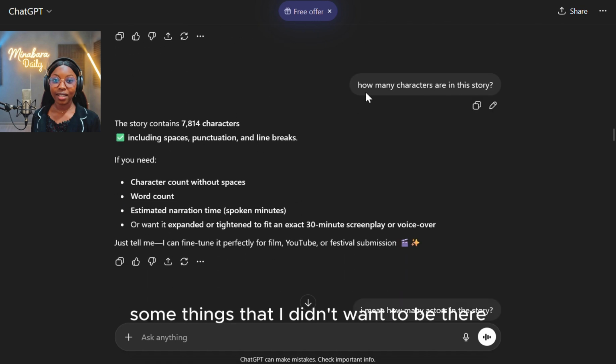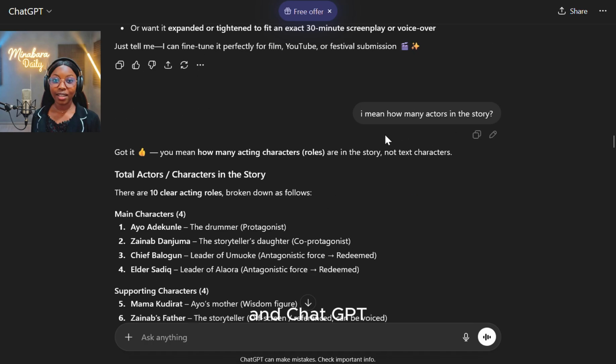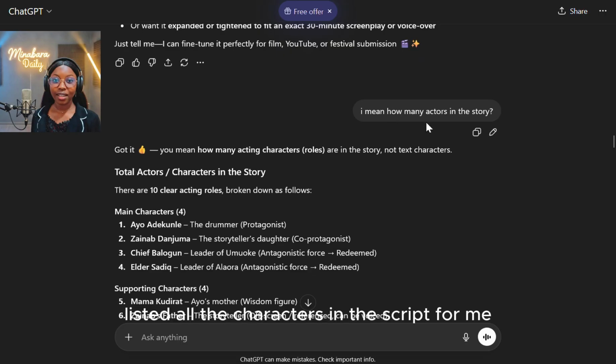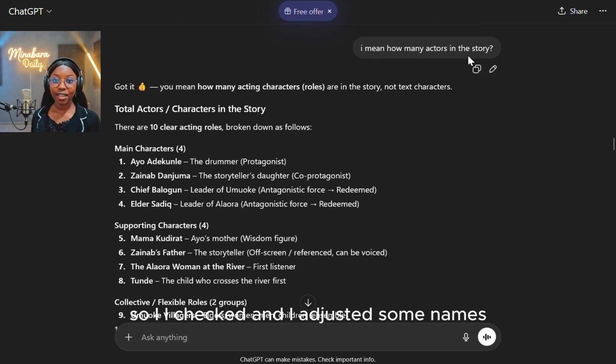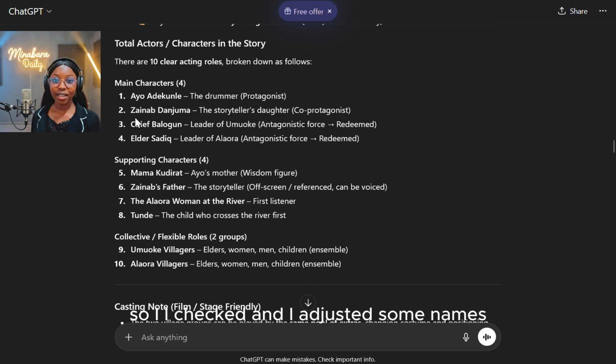I read through the story, and I also corrected some things that I didn't want to be there, added some things that I wanted to add. Also asked ChatGPT how many characters are in the script, and ChatGPT listed all the characters in the script for me. So I checked and I adjusted some names and sent it back to ChatGPT to correct those names, to add the names I changed.